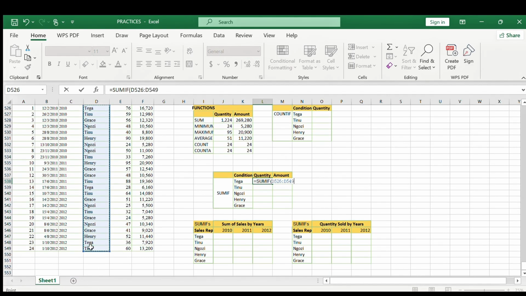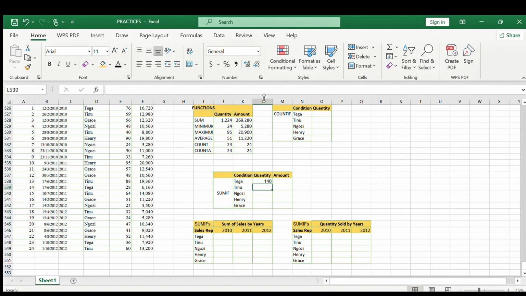Then inside the sales rep, whose name are we looking for? We're looking for Tega. And what's in the sum range, what we are looking for? We are looking at the quantity. So out of 224,000, Tega only sold 140 from it. Now I don't want to do it for all of them.